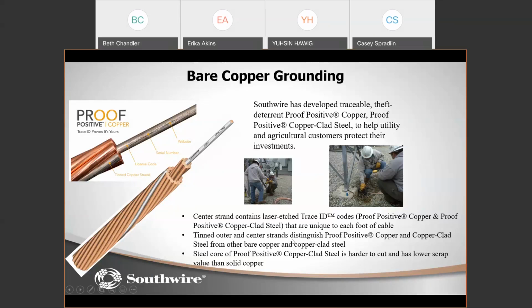Also another deterrent is this copper-clad steel. The steel core in the middle is hardened steel, so that is a little bit harder to cut. So that's also one of the attributes of this product.